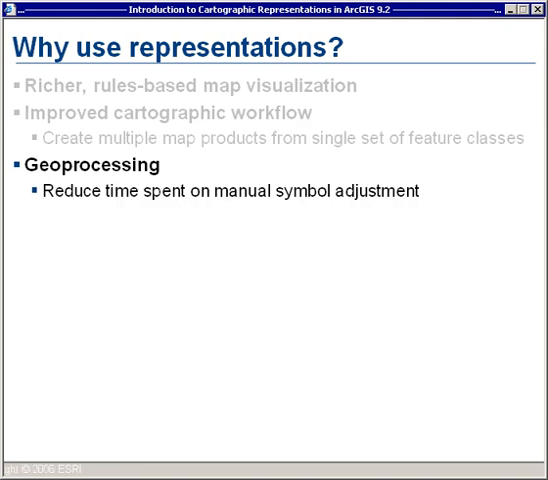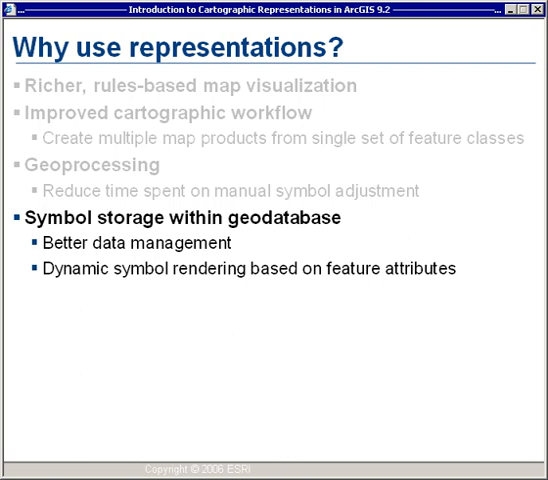In addition, some cartographic tasks that were possible in previous versions of ArcGIS but time-consuming may now be automated through the geoprocessing framework. And we'll discuss some of those new tools in the third topic section. With previous versions of ArcGIS, editing feature symbols for clearer maps required that you also edit the underlying feature geometry. Cartographic representations allow you to disconnect that relationship so that if your data belongs to a geometric network or a topology, you don't have to create new data to manipulate the symbology.